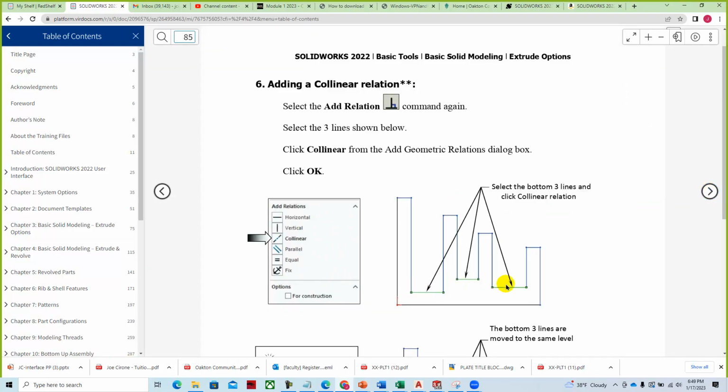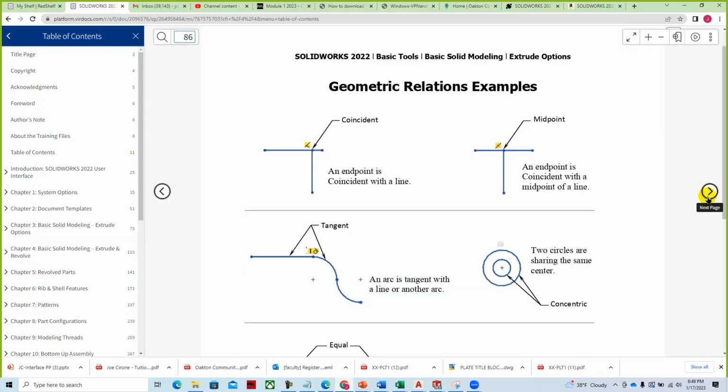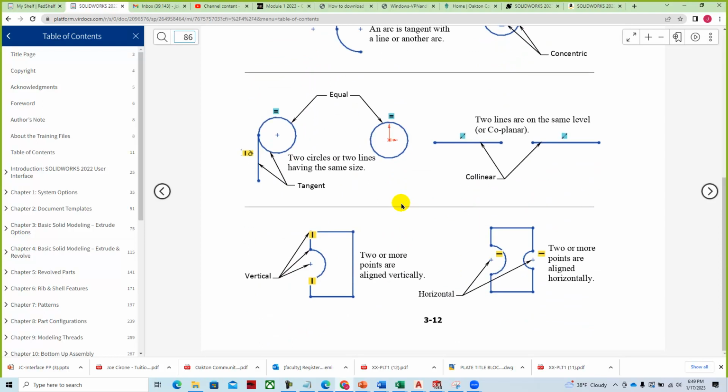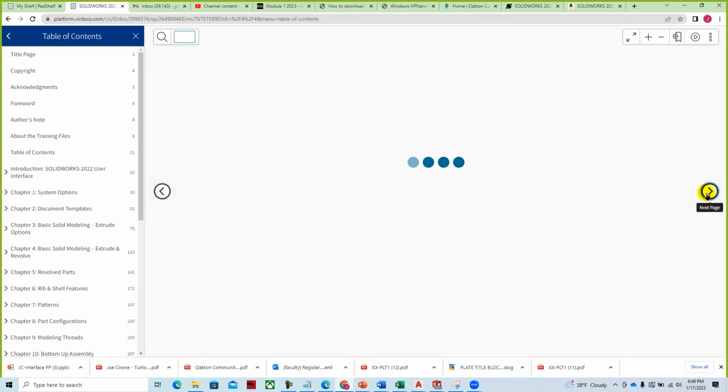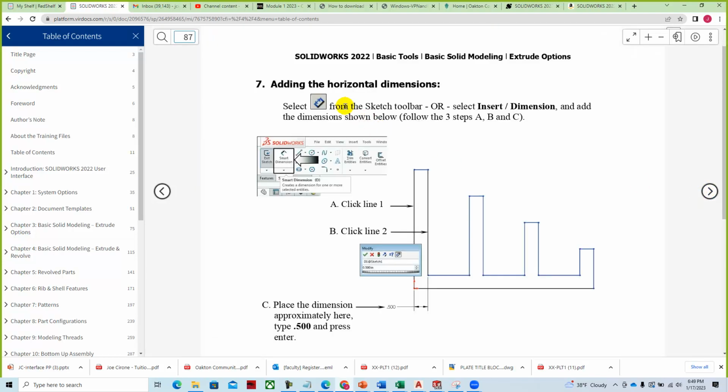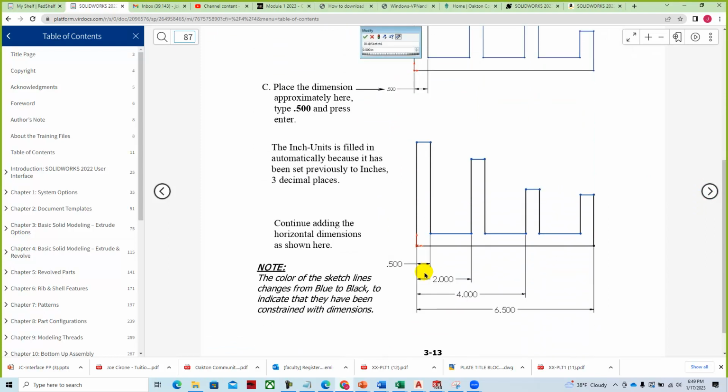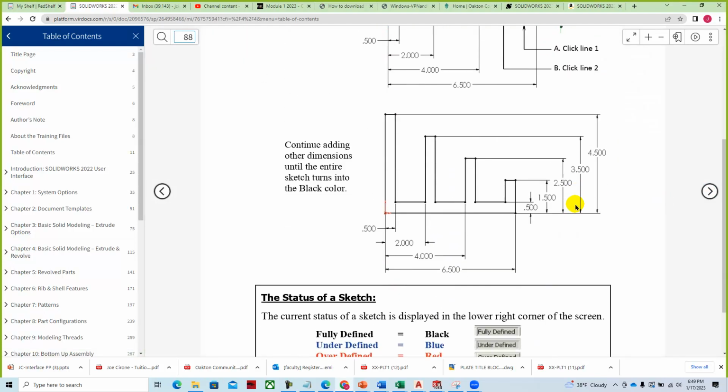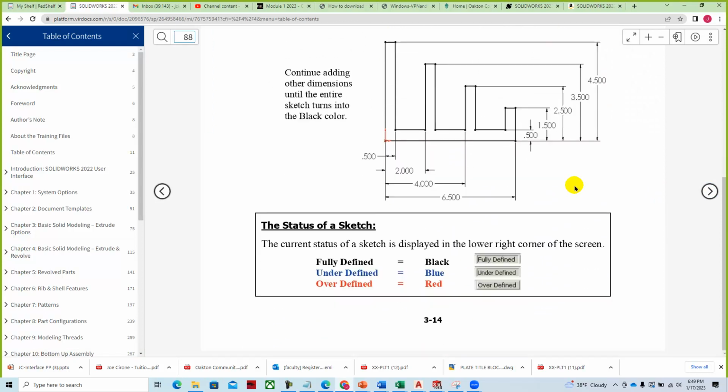We made the bottom of them collinear. These are some examples of different relations. And then as we continue, we added these horizontal dimensions, and then we added the vertical dimensions. And as you create these different geometries, black, fully defined, is what we want.